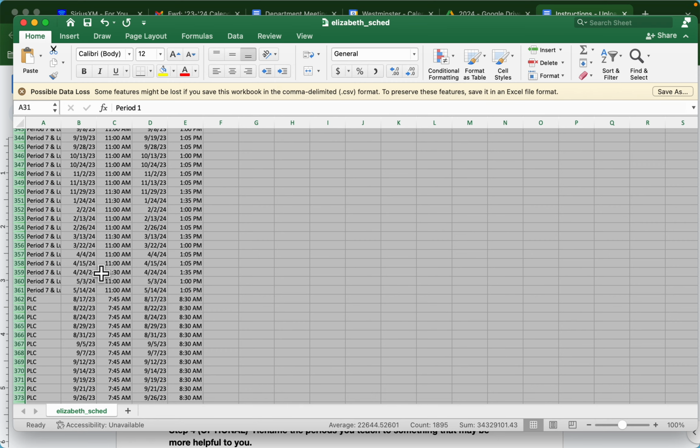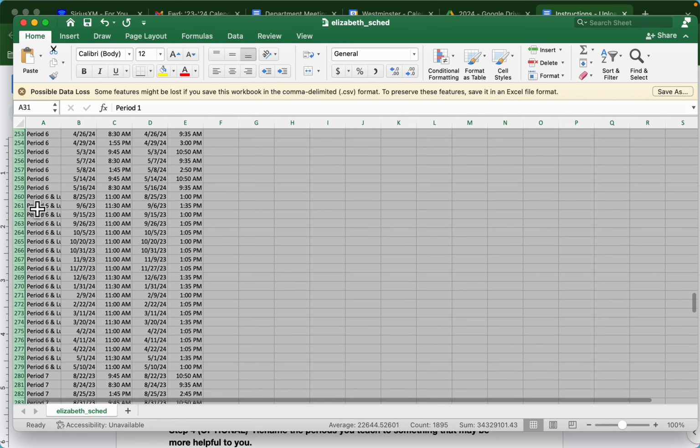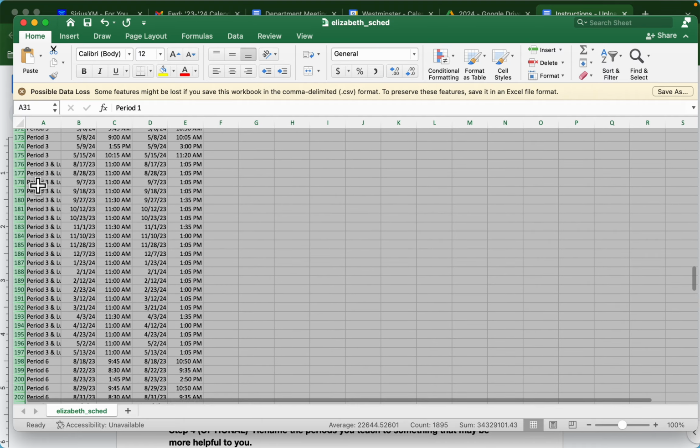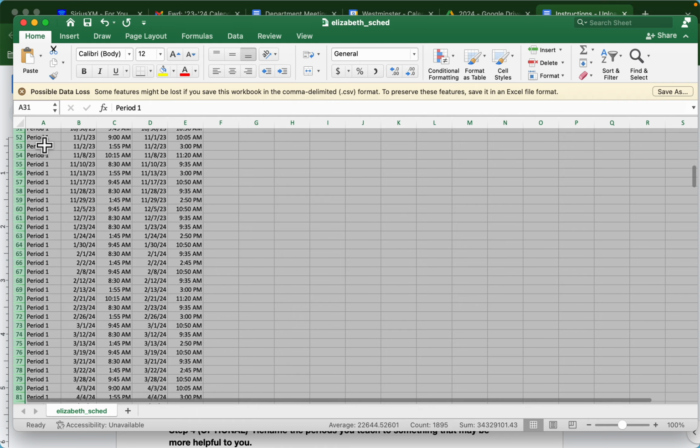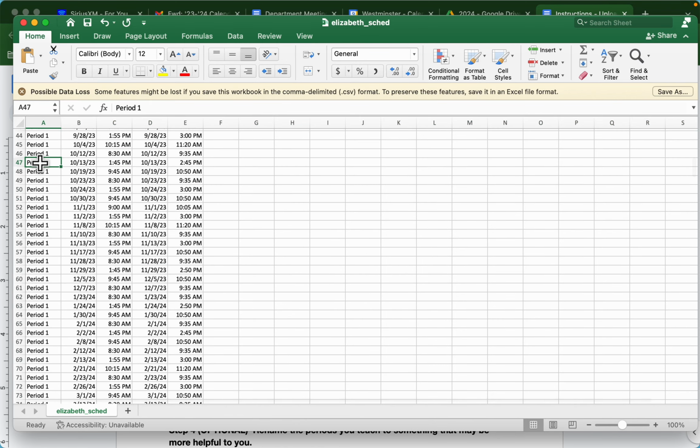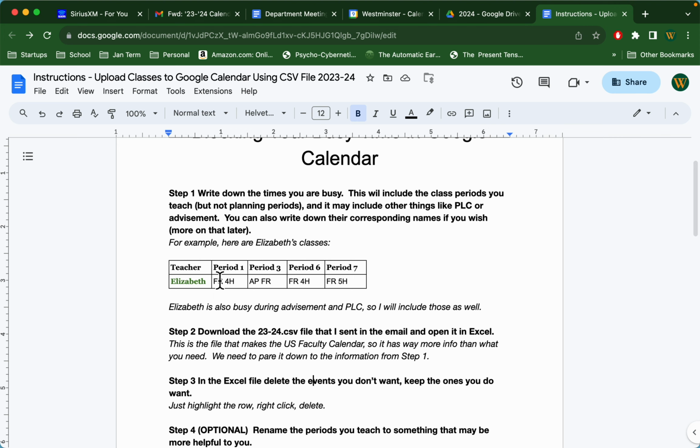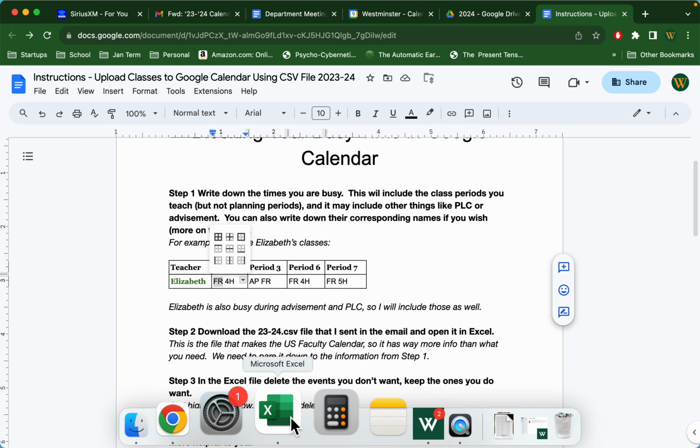Unless, of course, you want to change the titles of these periods. So if you upload this CSV file to the calendar, it's going to say period 1. Well, maybe Elizabeth doesn't want it to say period 1. Maybe she wants it to say French 4H. Well, there's an easy way to change that as well. Nobody else is going to see this information. You're the only one that can see it. Everybody else is just going to see it as busy or not busy. So this is entirely up to you.